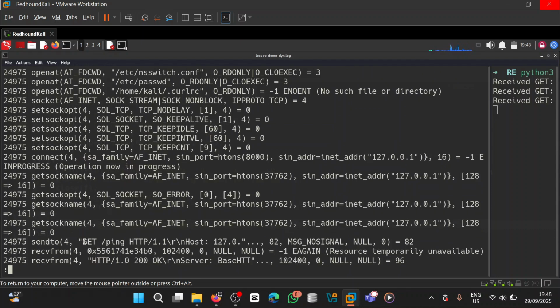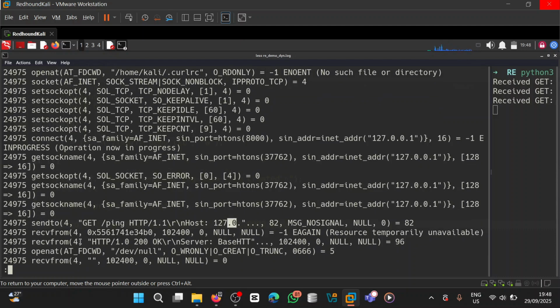Then we have the GET request here, GET ping to this endpoint here. This is the resource or the endpoint that this particular program or executable is trying to get. So we have the host. Now let's move down. Okay, recvfrom. Now this recvfrom is a network function. If you know much about C networking, you see that it's a function, even in a Python program also.